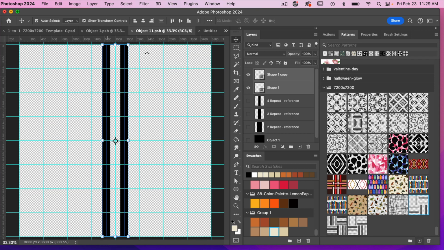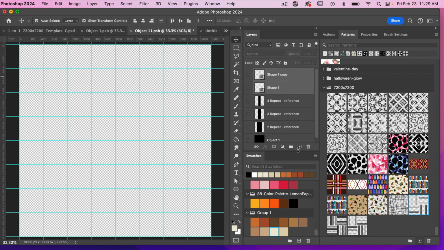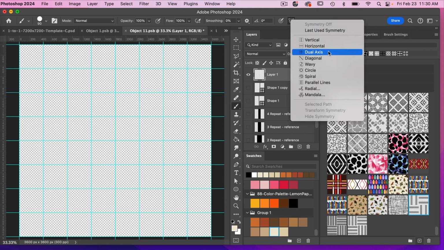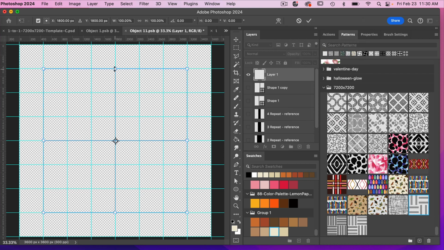So let's jump back into the Smart Object. And then I will turn off the visibility of these layers here. Let's start with a fresh one. Let's access our brush tool here. Let's use our symmetry tool. For this, I'm going to use the dual axis symmetry line here. And then I'm just going to drag it to fill our space top and bottom. And then we can click on OK.